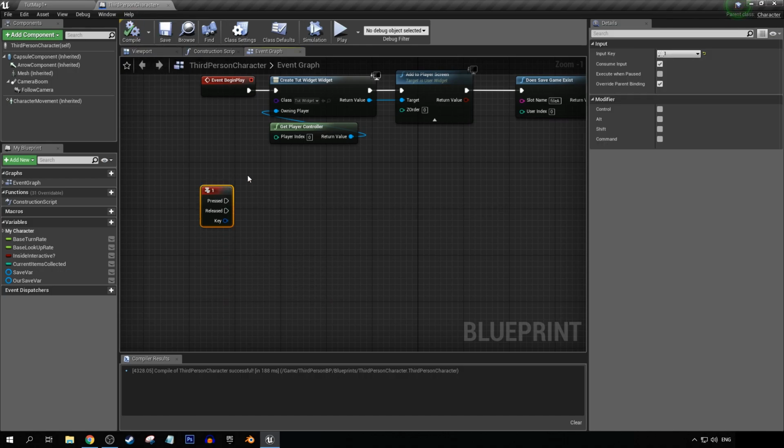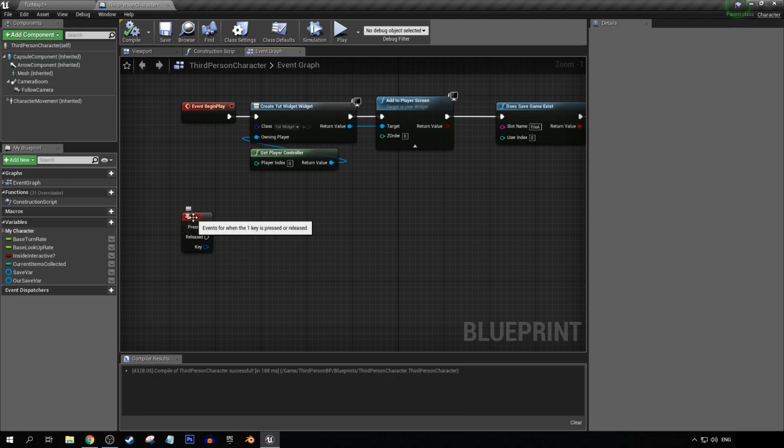Now down here I'm just going to bind it to the one key on the keyboard, but you can set this with anything. You could set it for a trigger box inside the level, or you could have an autosave feature where it runs on a timer loop for every 5 minutes or so, but just for this example I'm going to bind it to the number one key.